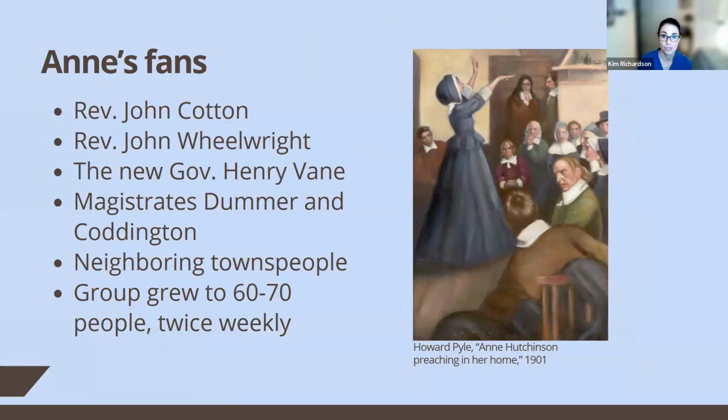The new governor, Henry Vane, was young, but he and John Winthrop butted heads, obviously, if he's the new governor and John Winthrop's the old governor. He is a fan of Anne. She has magistrates. Townspeople from neighboring communities begin to travel in to participate in her weekly Bible studies, and those groups are getting large. These are at her home, and she is cramming in 60 to 70 people twice a week. That's a lot. She has a large following at that time.